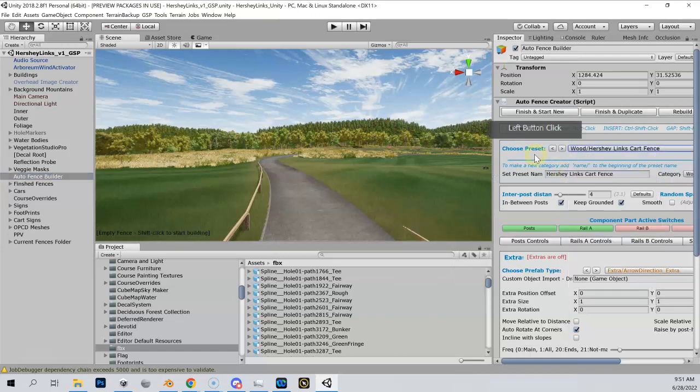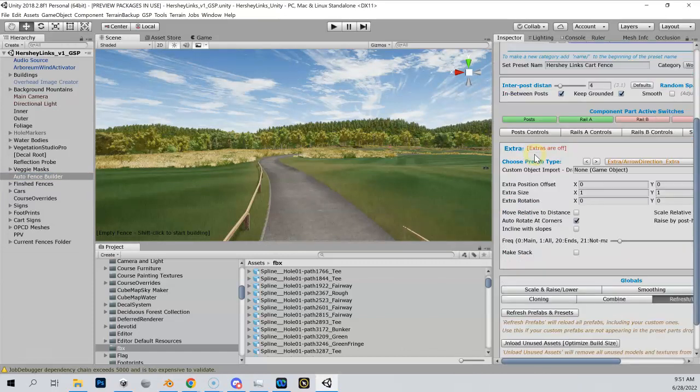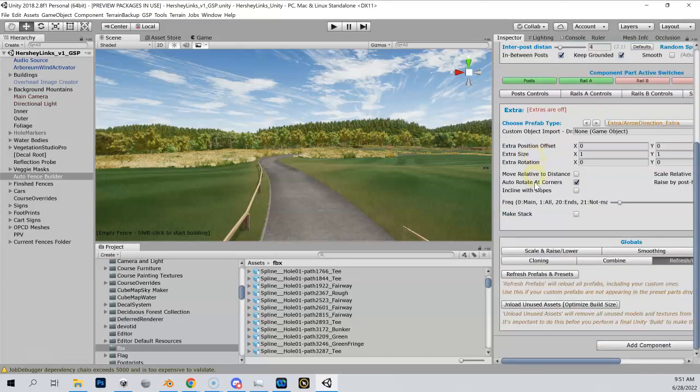For some reason, and I don't know the rationale behind that, if you were to build your course without purging or unloading these unused assets, your build file would be a couple gig in size because all the fences, whether using them or not, get loaded up.